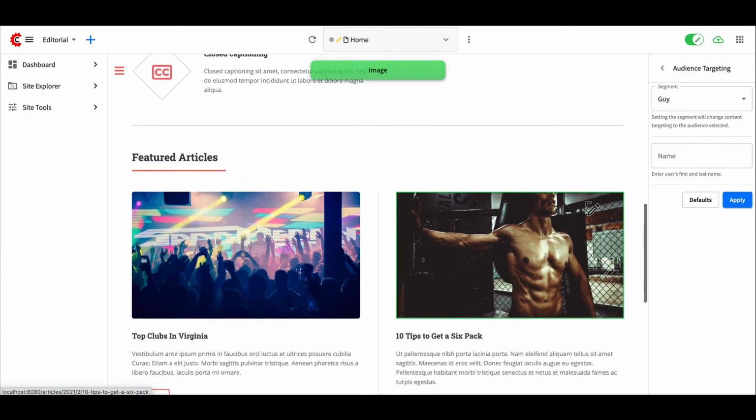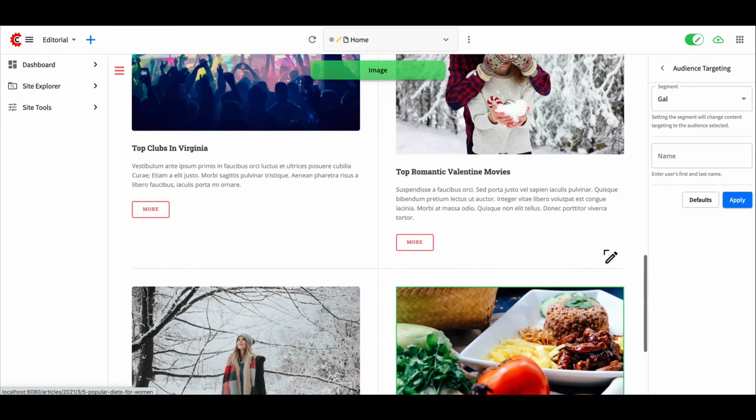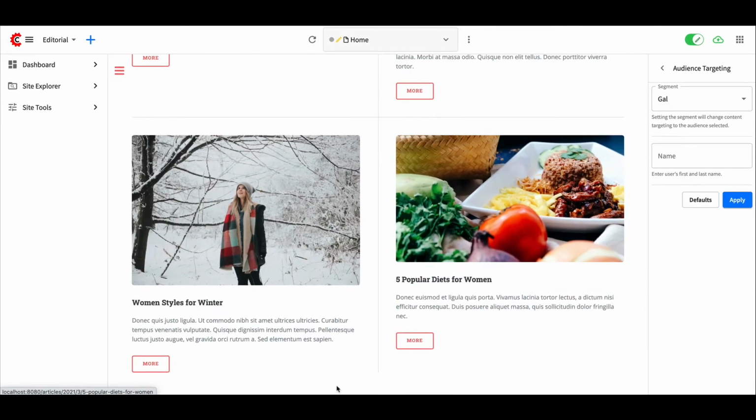And now you see the system showing us exactly what we will see if our user is a guy. Let's change that to gal and apply, and here we can quickly preview that as well. Okay, so we're going to make that really easy for you to see.